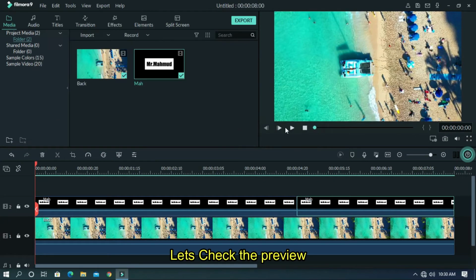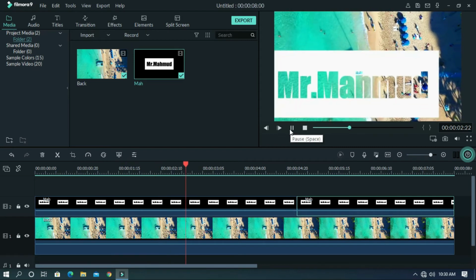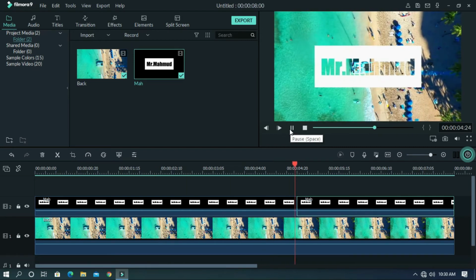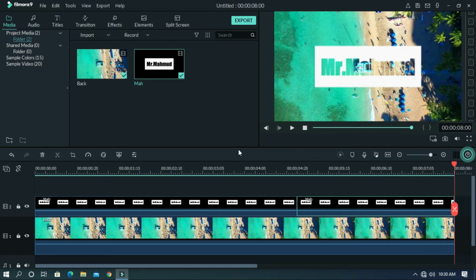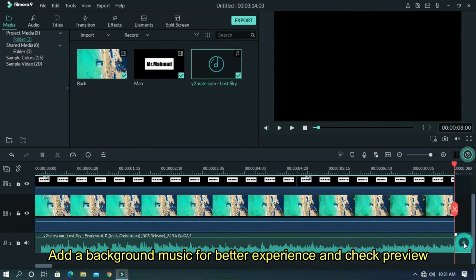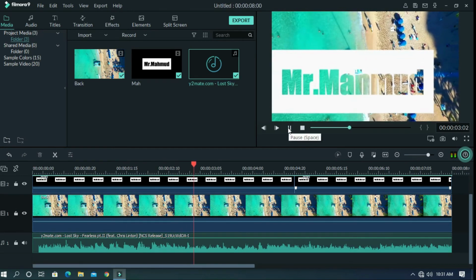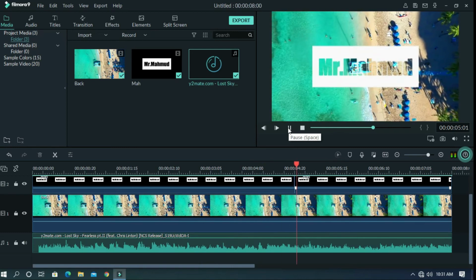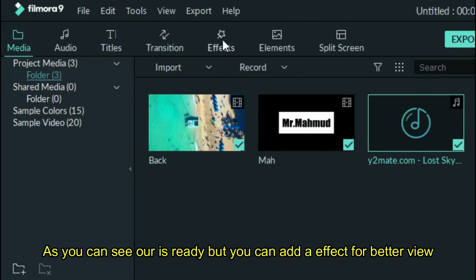Let's check the preview. Add a background music for better experience and check preview. As you can see, our effect ready, but you can add an effect for better view.